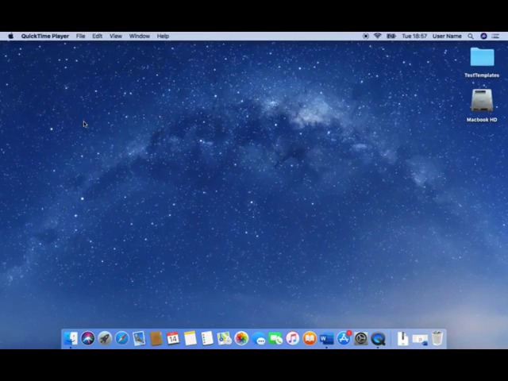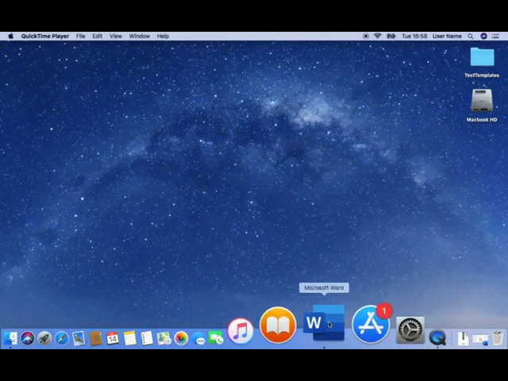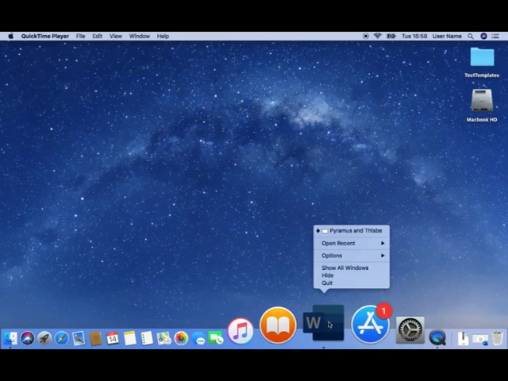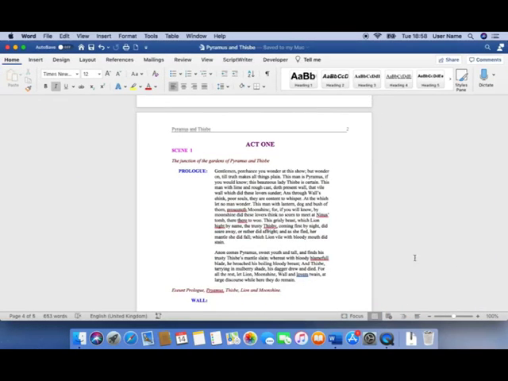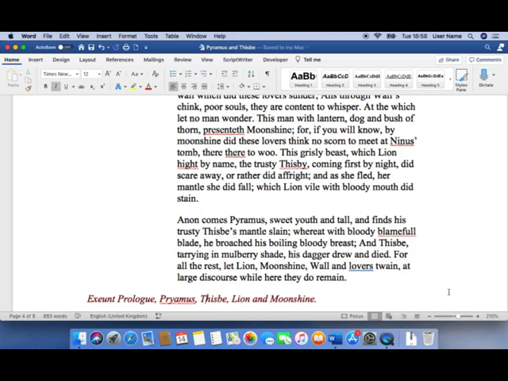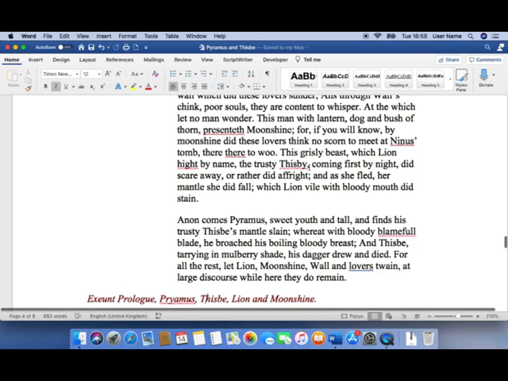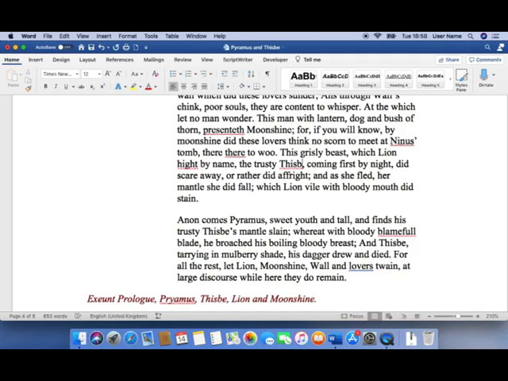Since we didn't close Microsoft Word, we can carry on typing Pyramus and Thisbe by simply reopening Microsoft Word where it's already carried on here. Okay, let's make this a little bit bigger so we can see what we're doing more clearly. And just correct a bit of spelling there.